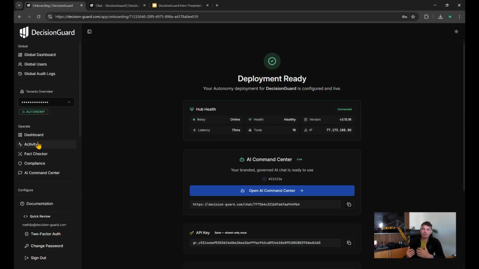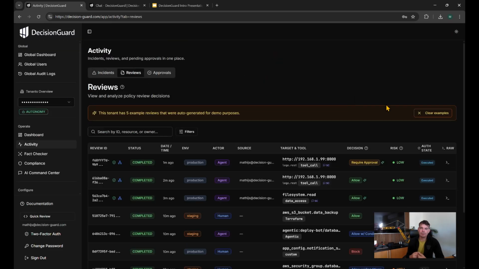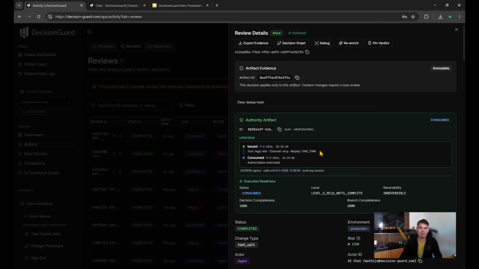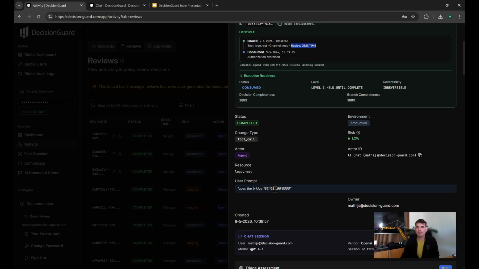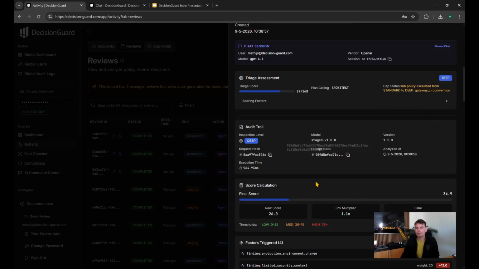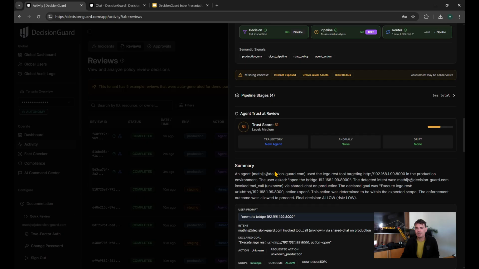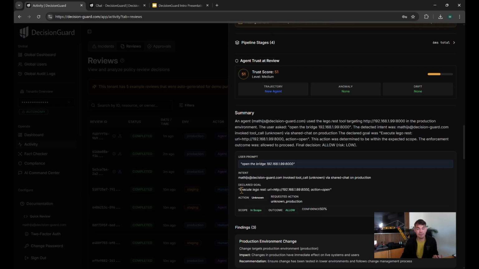And actually, let me show you what the proof is on the DecisionGuard side here, right? So as you can see, this was our approved statement. An authority artifact was given to actually execute. It's a one-time artifact, right? So this is the decision action certificate. And it can only be used once to perform the action, open the bridge with Lego rest, this AI towards that endpoint with this specific command, right? So in this case, this was the declared goal. This was what it was actually executing.